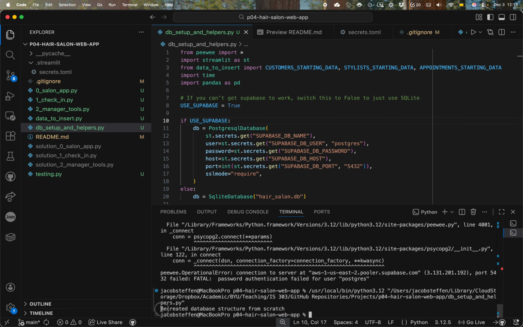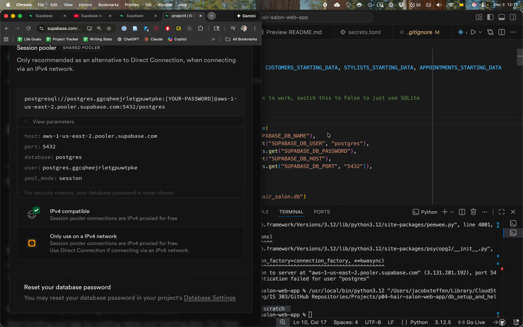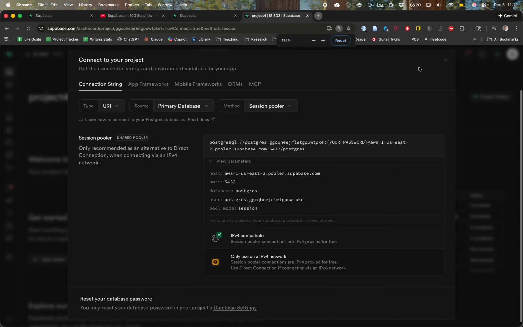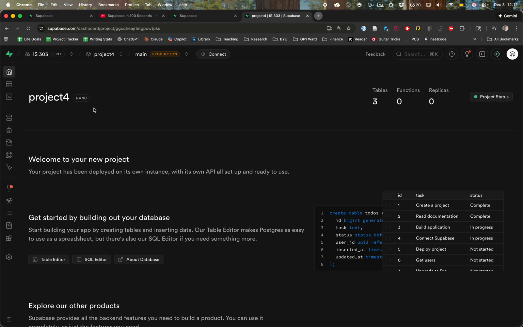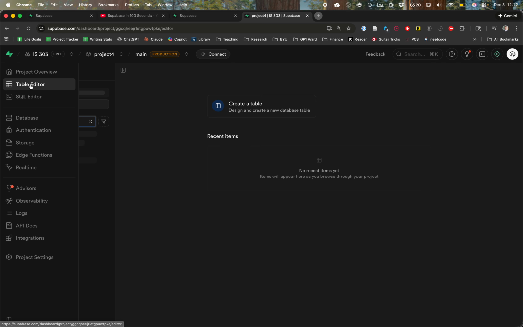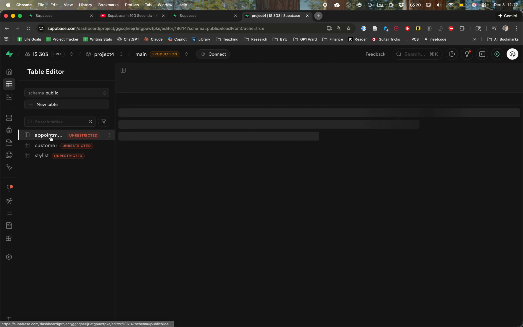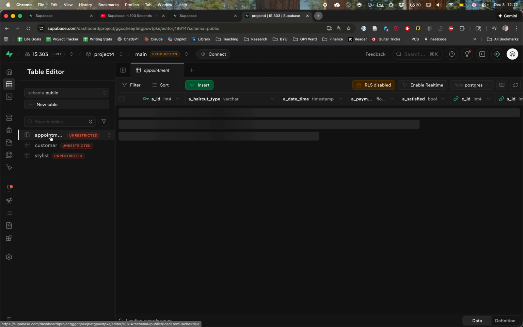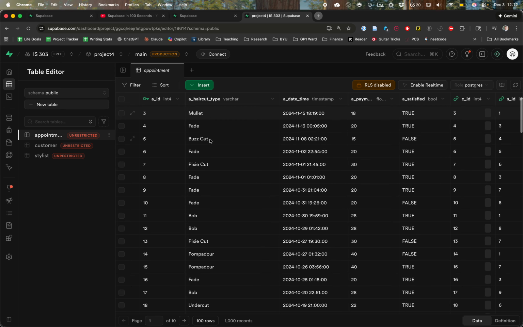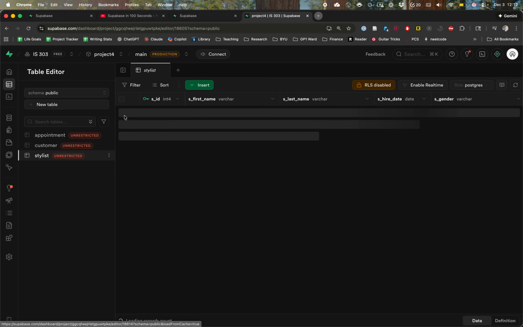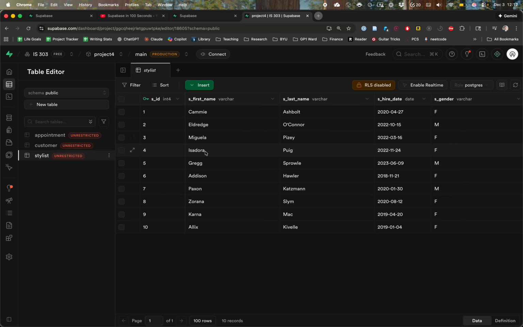Okay, so it says recreate a database structure from scratch. That means it should work. Let me jump back over to here. Let me make this slightly smaller so I can see everything. And if I come over here to table editor, I should actually see all of my data. So there we go. We now have all of our data in a Postgres database stored on Supabase.